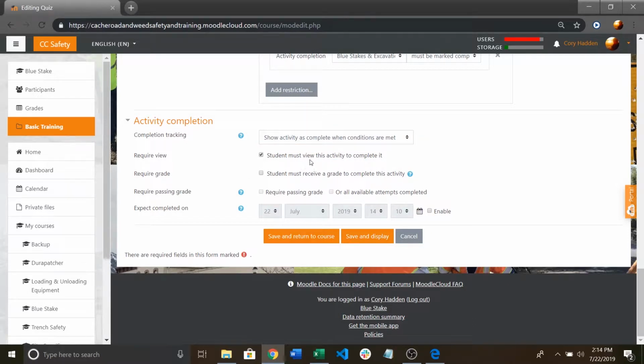This says that the students are going to have to view the activity before it's marked as complete, and that students must receive a grade to complete this activity, and that they're required to have a passing grade or have all their attempts exhausted. I want to give them unlimited attempts, so I'm not going to click that. I just want to make sure that I get all the way to this require passing grade. So they're not done with the quiz unless they get that passing grade of 9.5.